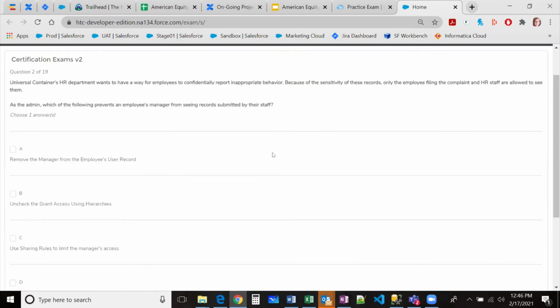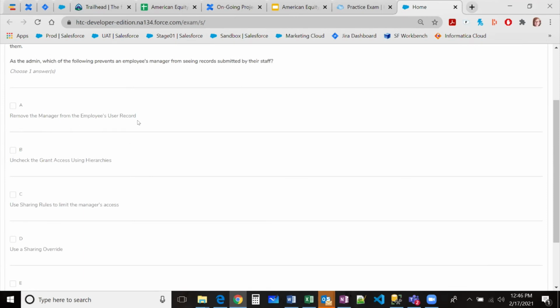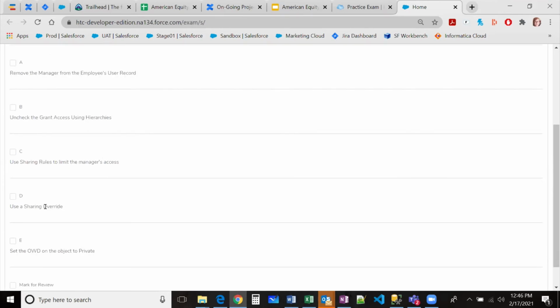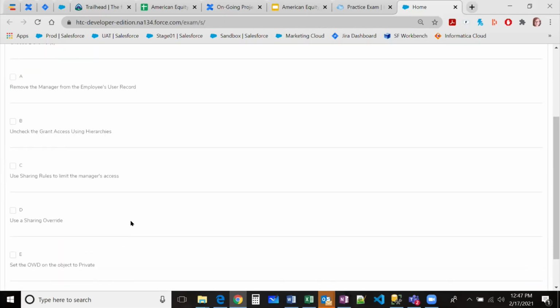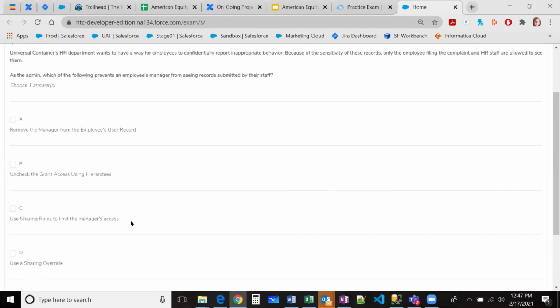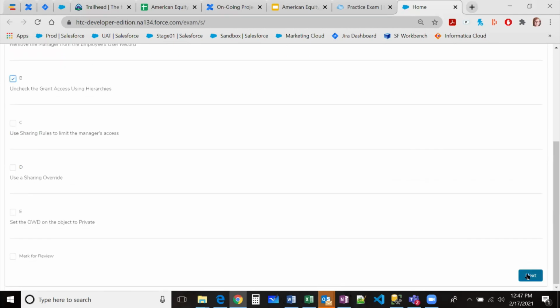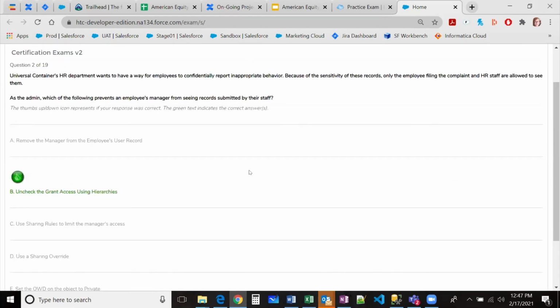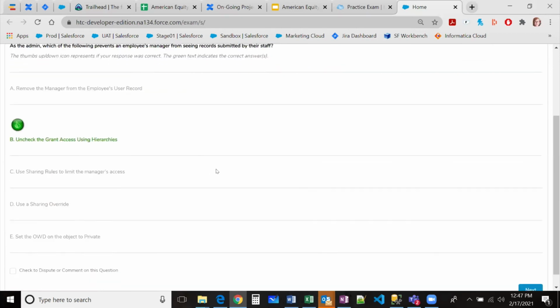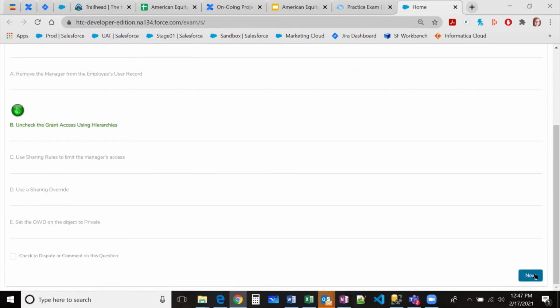Tanner, what do you think? We got remove the manager from the employee's user record, uncheck the grant access using hierarchies, use sharing rules to limit the manager's access, use a sharing override, set the OWD on the object to private. I would probably go to the B, uncheck the grant access using hierarchies, and cross my fingers. That is correct, yes. Anybody have questions on that? Okay, I'm just gonna go next.